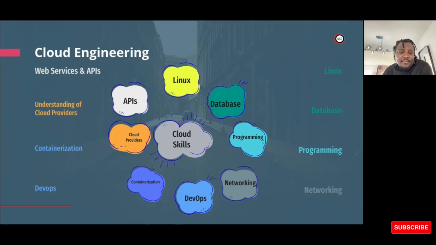So let me run through more. What if we only want to specialize on a specific aspect of cloud engineering, for instance, cloud security? Yes, that's absolutely fine. Nothing stops you from doing that. Most of the materials we'll give you would allow you to build from whatever level you are up onto the level that you want to get to. It's actually fine if you want to specialize. You can do that.